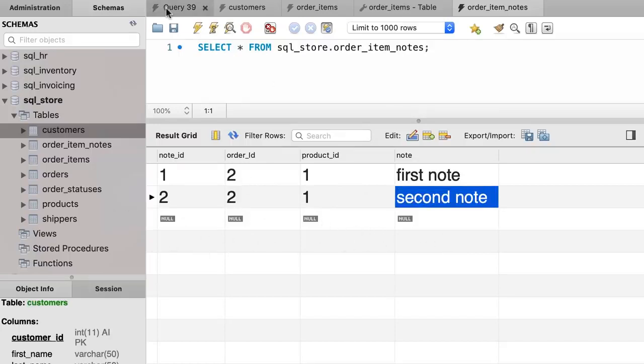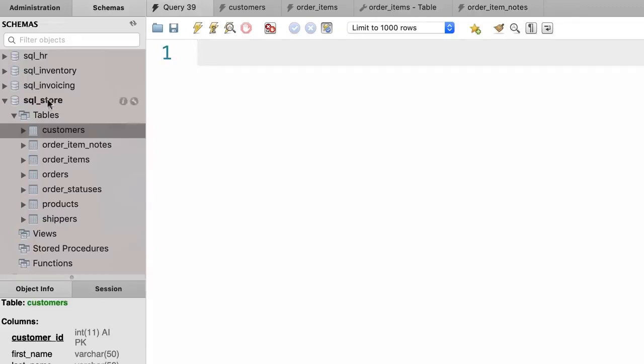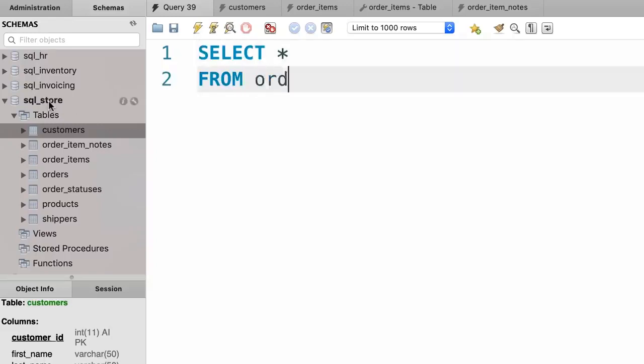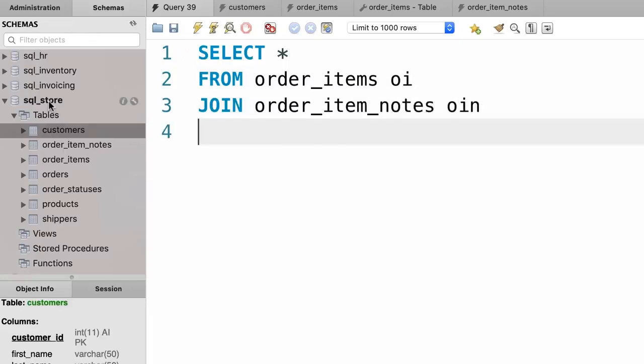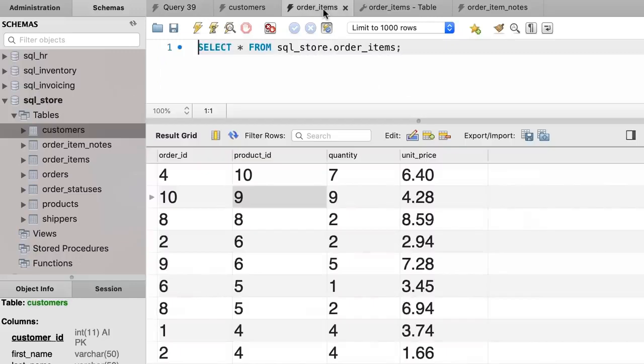So back to our query. You can see that I've already selected the SQL store database, so I'm not going to type out a use statement. All right, let's select everything from the order items table, give it an alias. Now we need to join this with order item notes. Also, we give it an alias. How are we going to join these tables? Based on two columns.